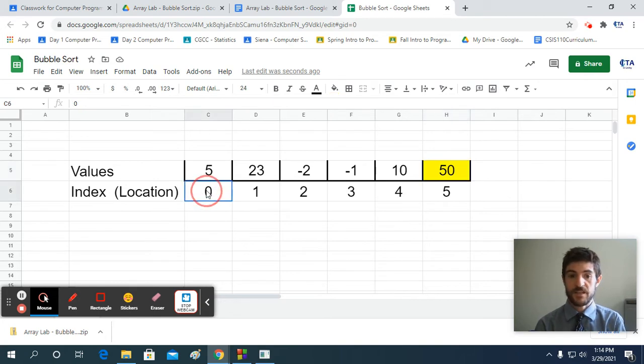So what we do now is we go back to the beginning of the array, and we repeat the process. Now we're going to compare 0 and 1. 5 and 23. Oh, no need for a flip there. So let's compare 1 and 2. Yep, these need to be flipped. So this becomes -2. This becomes 23. Now let's compare 2 and 3. Yep, these need to be flipped. So this becomes -1. This becomes 23.